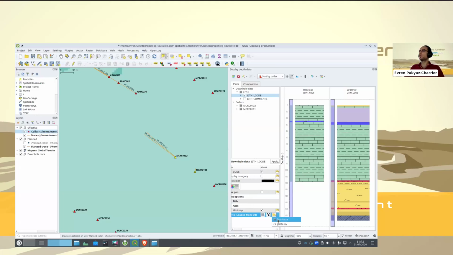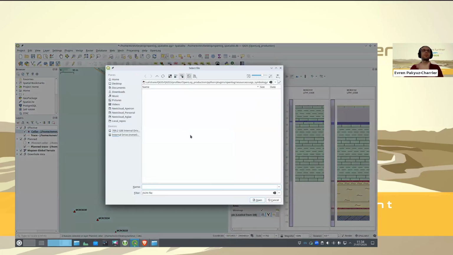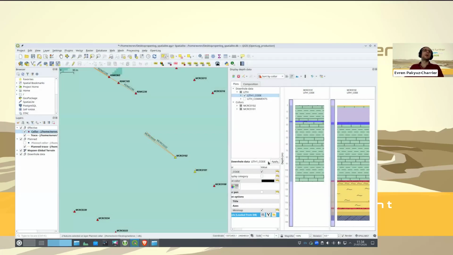So if I wanted to load it from the database, well, in this case, it ain't going to do anything. There's a single style and it's already saved in the database. It just reloads the same thing. But if I want to load it from a JSON file, obviously it's going to open up the file Explorer and I have to tell it where that JSON file is located.